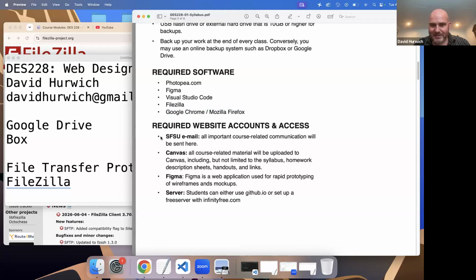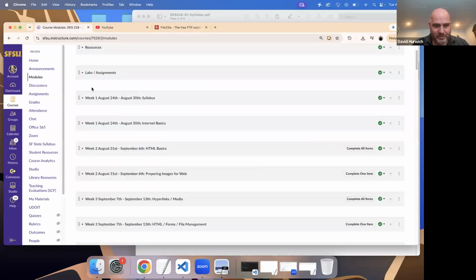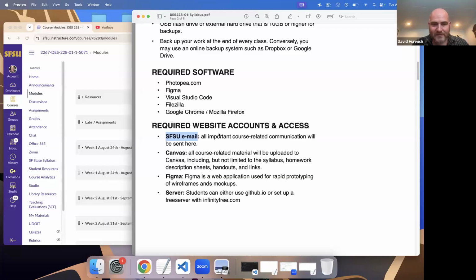Required websites and access. You guys do need your SF State email. If you want to send me an email about something officially, send it there. I may send you official email through there as well. We talked about Canvas. This is Canvas. Canvas is where all of the course related material will be uploaded, including syllabus, homework, labs, handouts, things like that. If you're going to be using Figma, you have to create an account, like everything else on the internet these days. It's free like everything else on the internet, but you have to create an account.